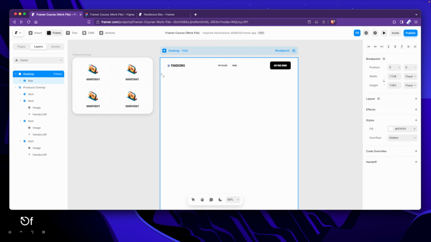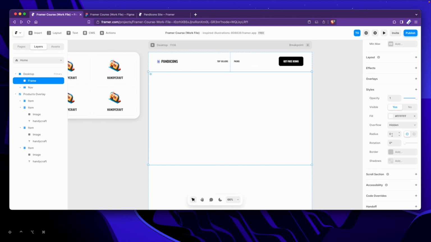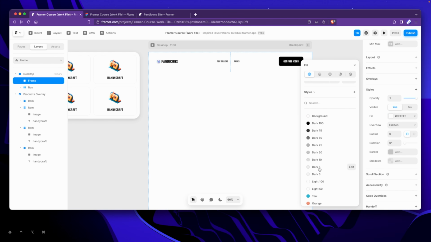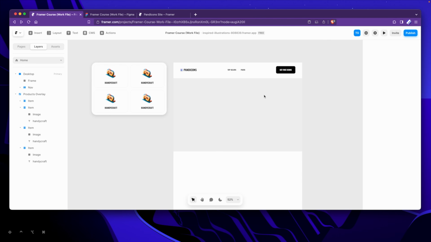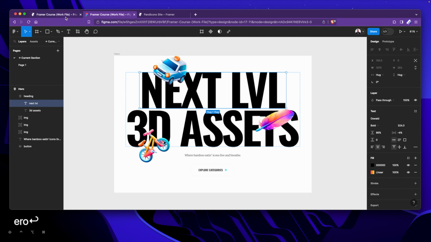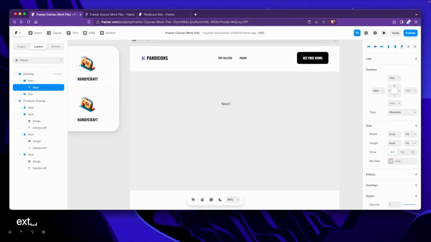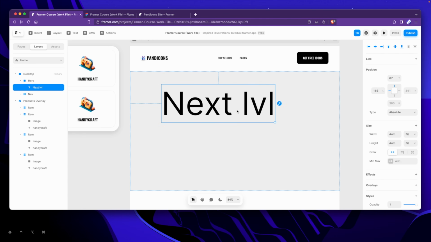Now I'm going to create a frame here again. Frames upon frames, as we usually do in this little tool. I'm going to give it dark 5 so we can see where we're working. We can call it hero, like that. Okay, so the first thing is the text. So let's write next level, bump it up in size.